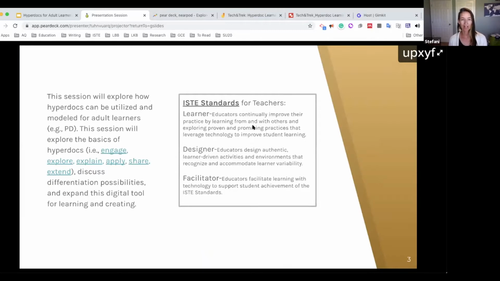All of you will have, or you already do have, access to this slide deck, and there are plenty of resources at the end to further explore Hyperdocs after this session. And just in general, if you have any questions, please feel free to add them into the chat or turn your audio on. I'm very open to interacting and talking about anything that is brought up. As well, this supports the ISTE standards for teachers under the learner, designer, and facilitator domain.